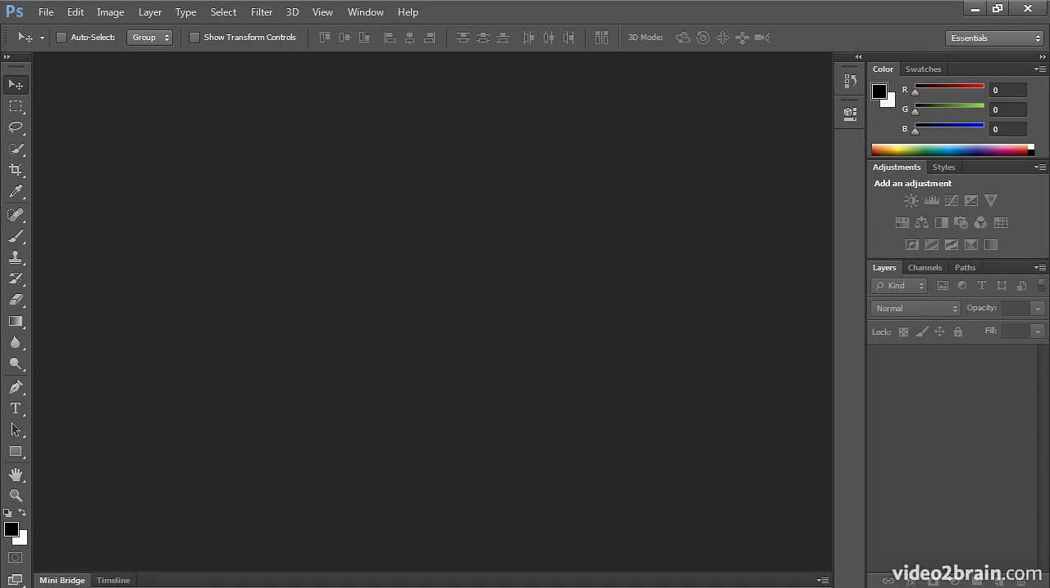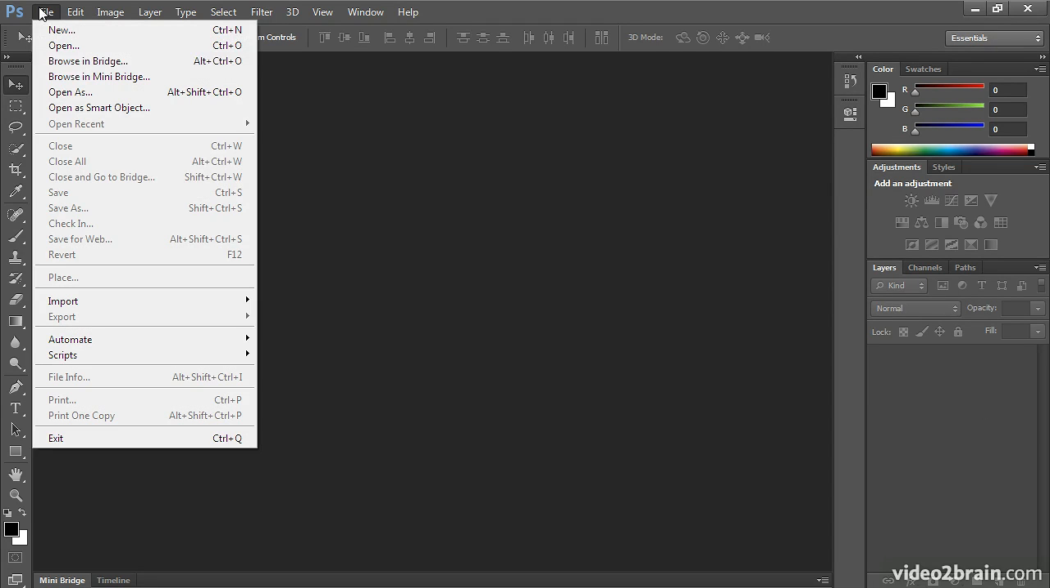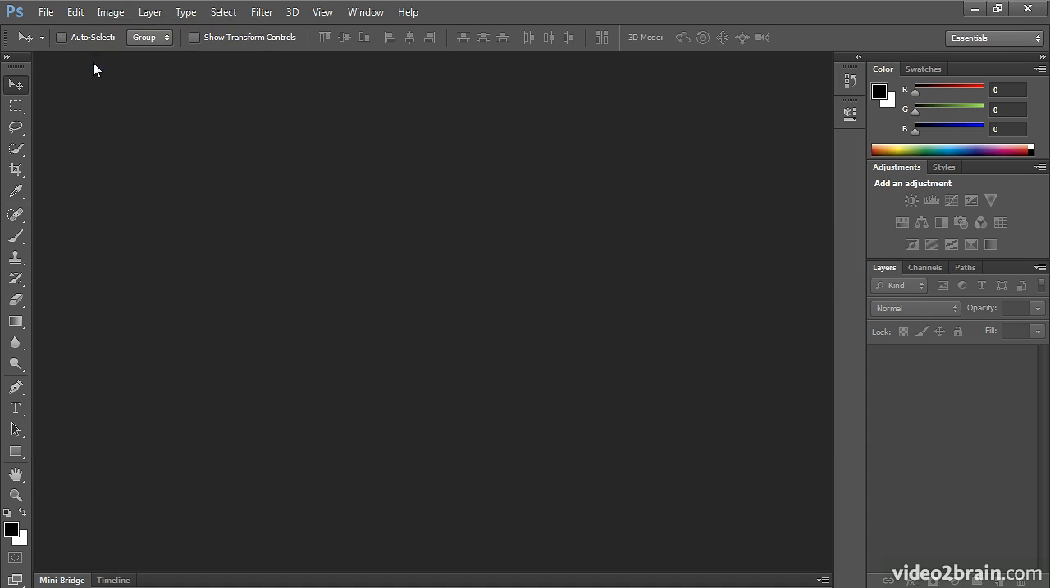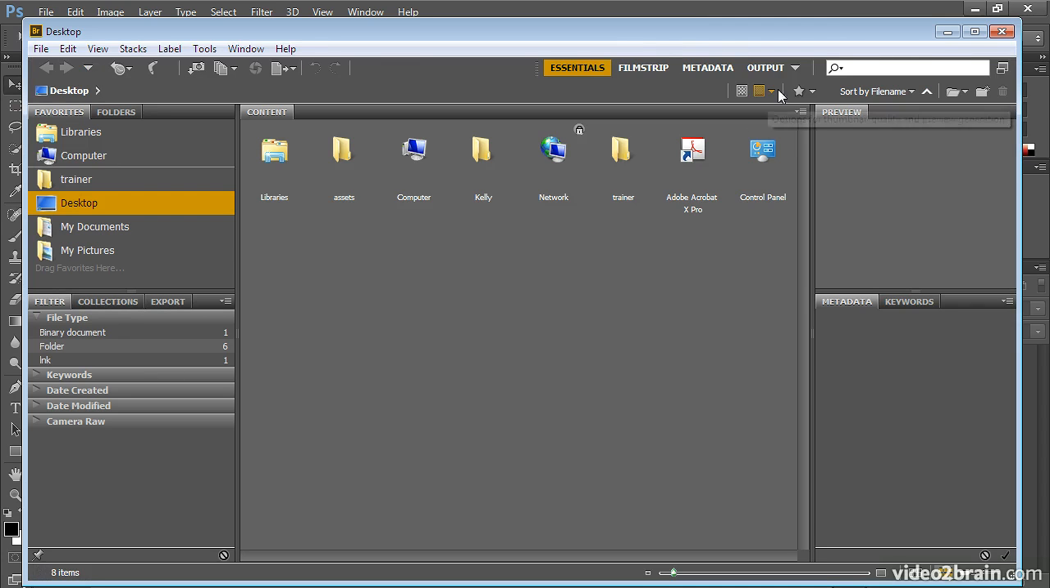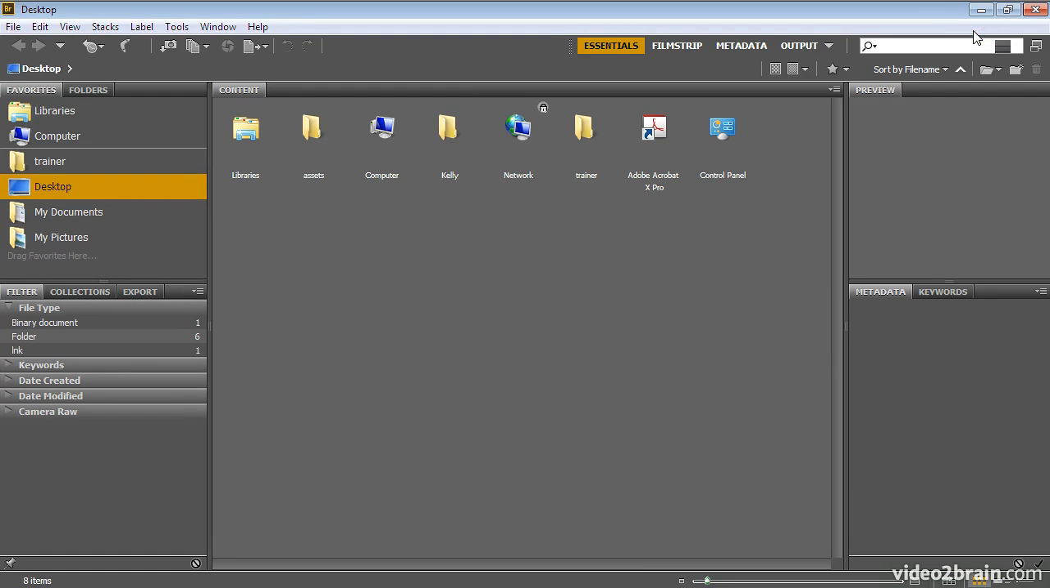What we're going to do is take a look at Adobe Bridge, which is the application that ships with Photoshop that will allow you to build an organizational system for all of your images. So I'll go to Photoshop and choose File, Browse in Bridge. I'll maximize Adobe Bridge, and we're at the default workspace.